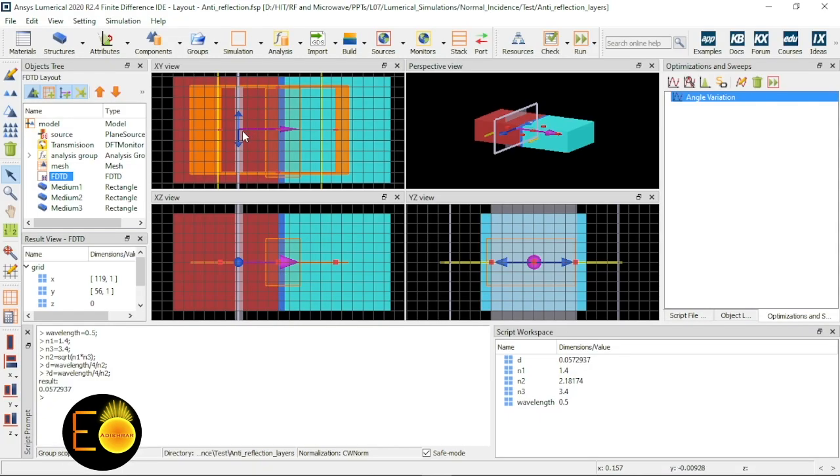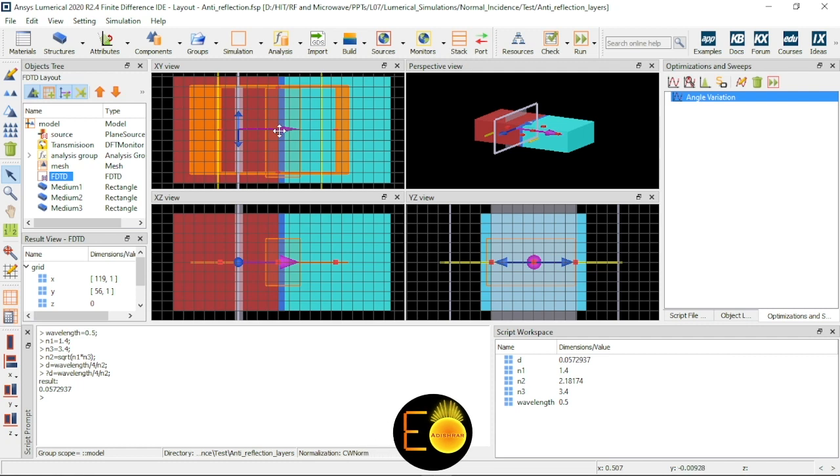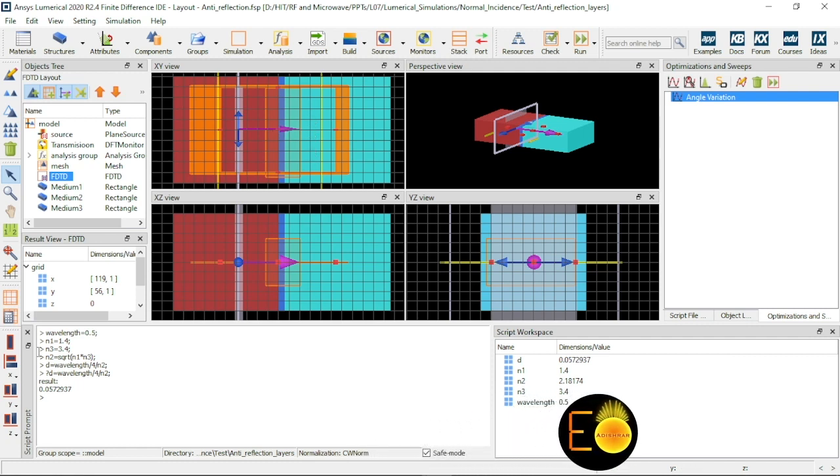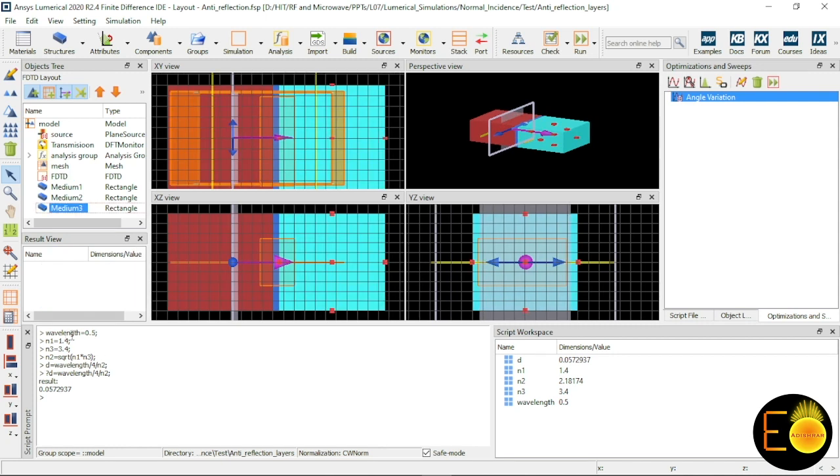So let's start. I made a similar structure for you, where you can see medium 1, medium 2, and medium 3. Medium 1 has a refractive index of 1.4, medium 3 has a refractive index of 3.4, and the refractive index of medium 2 is calculated as per the theory. The wavelength that I have chosen for this simulation is 0.5, so the width of the middle layer must be the wavelength divided by 4 times N2, and that gives me 0.057 approximately, in micrometers.